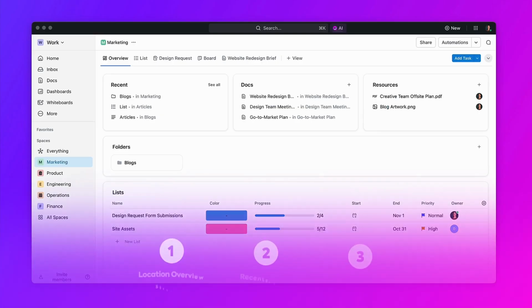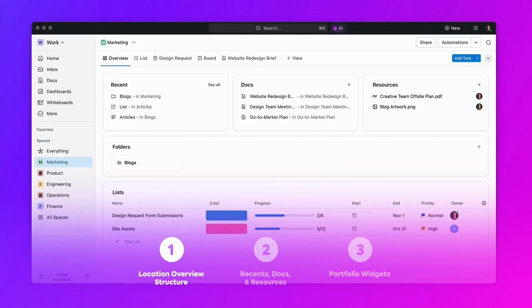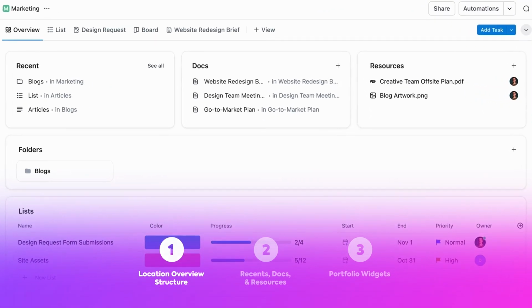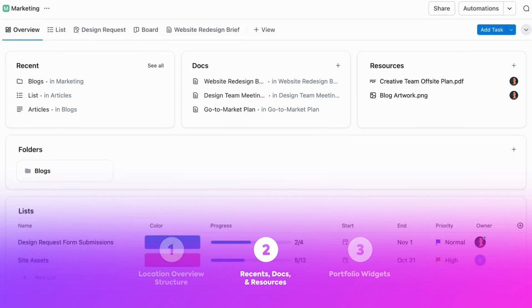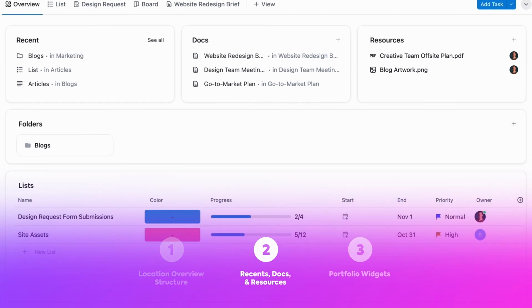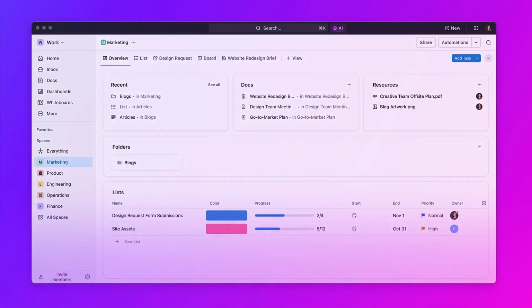Let's recap what we've learned. Location overview is your one-stop shop, giving access to key details about your projects. You can quickly navigate to your recents, docs, and resources, and you can manage lists in a portfolio widget directly from the location overview page. And that's the location overview at a glance.